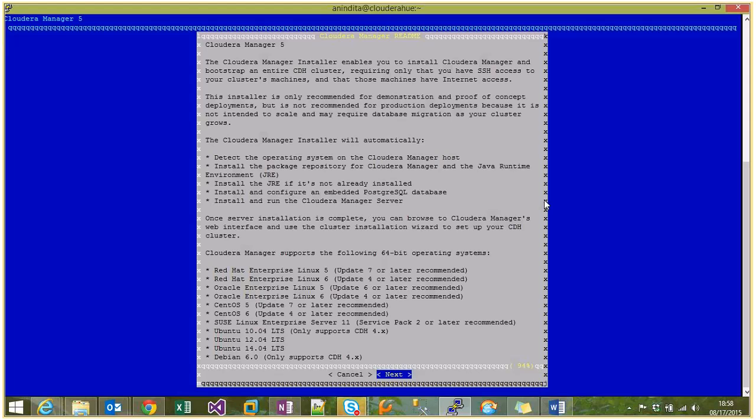So here in the Cloudera Manager 5 edition, I would be able to see that this installer enables you to install Cloudera Manager and bootstrap an entire CDH cluster. It only requires that we have SSH access to the cluster's machines, and that those machines have internet access. The installer is only recommended for demonstration purposes and POC deployment. For production, we need to do a multi-node deployment, which also needs to scale, and it may require database migration as the cluster grows.